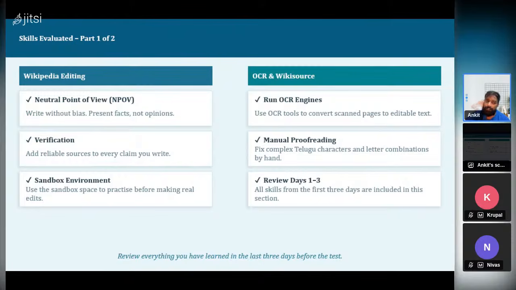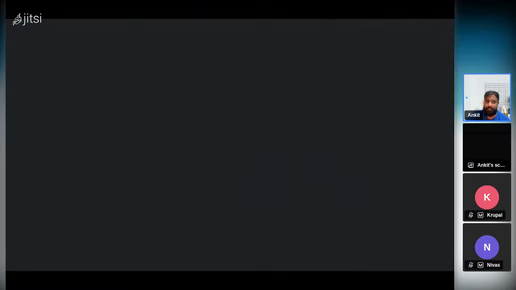Sandbox, this is very important. Whenever you write a page, you can't directly write to Wikipedia's page because your ID might get blocked or you face some difficulties. That's why we have the sandbox. You first try to make real edits on the sandbox, and you get a mentor's help, and they will guide you on that, and then you work on the main page. Same with OCR and Wikisource. You will be running OCR engines and doing manual proofreading, and that will be reviewed in 1 to 3 days. This is all. Kashyap will be talking in detail about this.